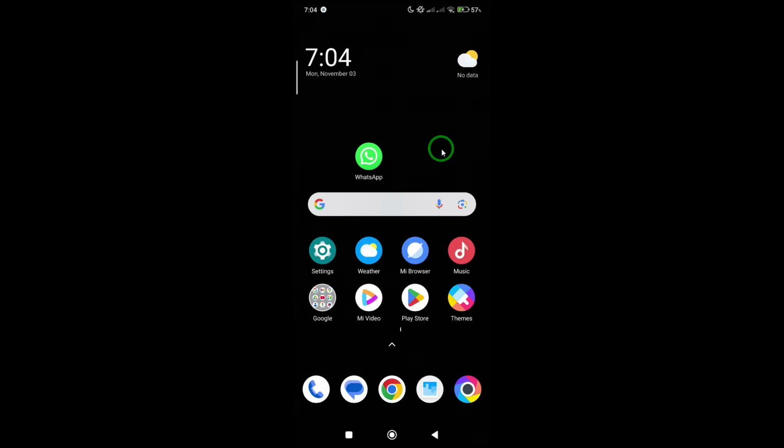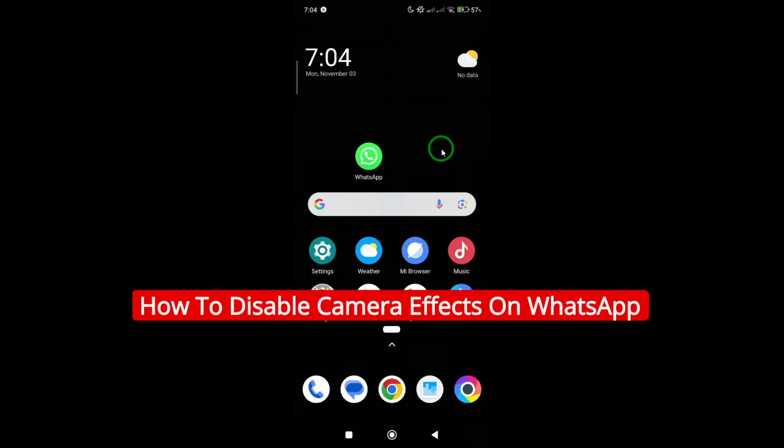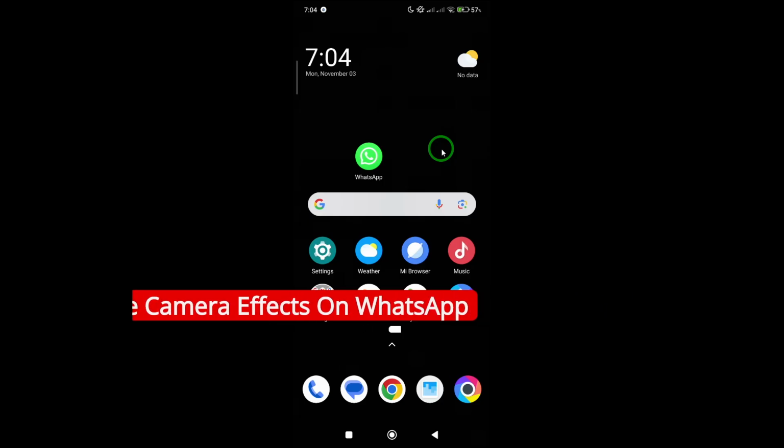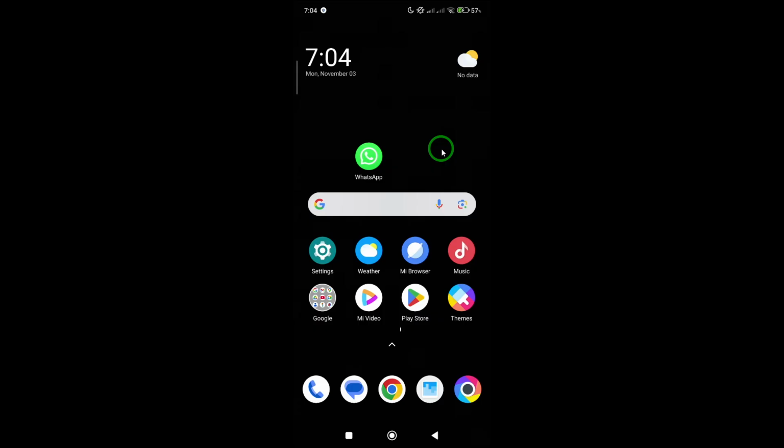Welcome. In today's guide, we're diving into a simple but super useful feature many people don't know about: how to disable camera effects on WhatsApp. Whether you're tired of filters automatically showing up or you just want a clean camera view, I've got you covered.